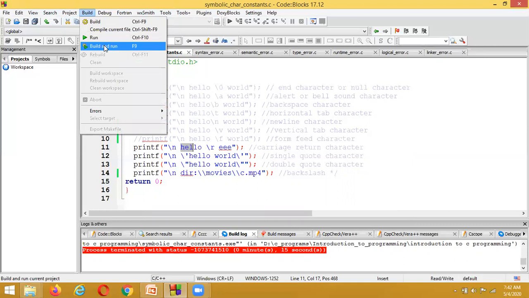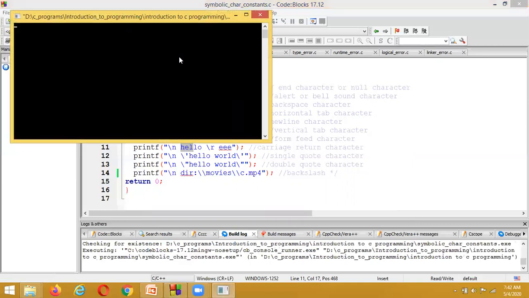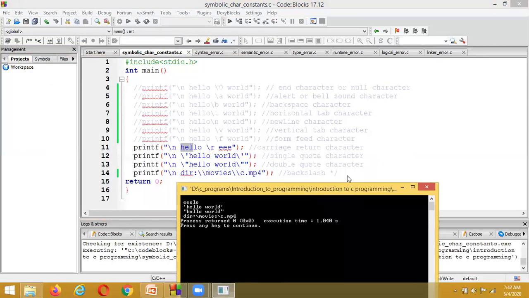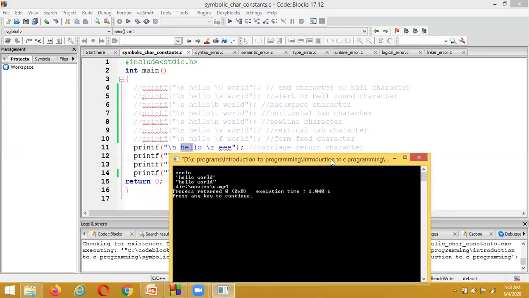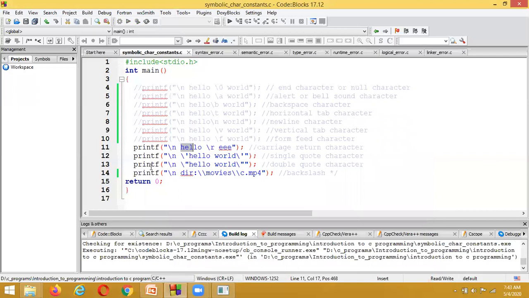And if I build and run, what is the purpose of using the carriage return here? Instead of HELLO, it is displaying something as what? HEL has been displayed as what? EEELO. EEELO it is displaying. And this is the purpose of using slash r.